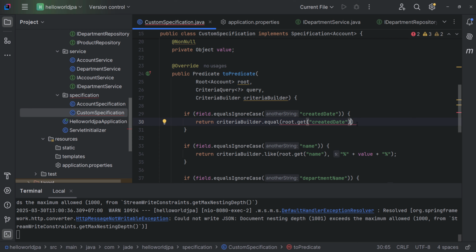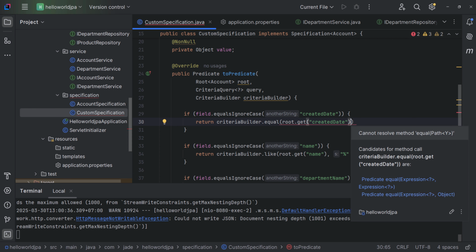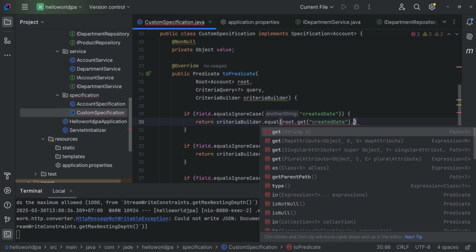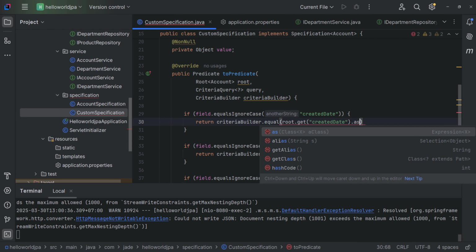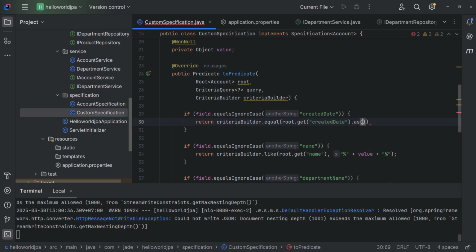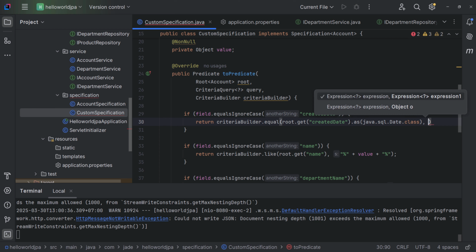and we need to pass this to a java.sql date. Okay, and we'll compare it to the value, also a date.